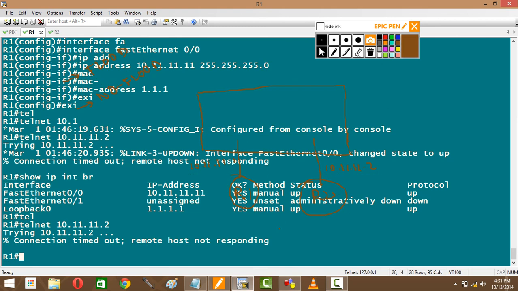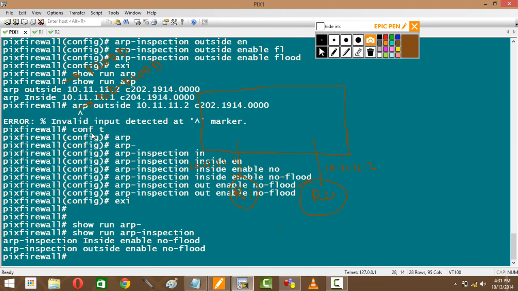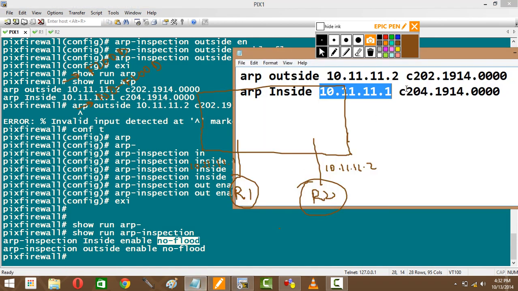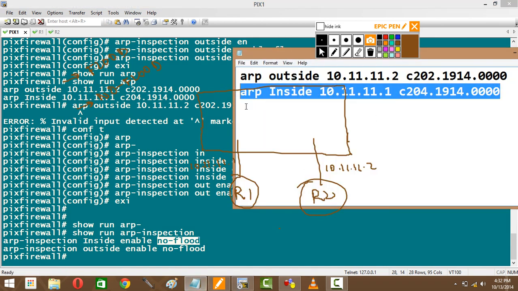Everything is protected from this interface. Which interface? Inside. No flood, right? So everything should match what? Full strictness. Complete strictness on the inside. Do you understand?